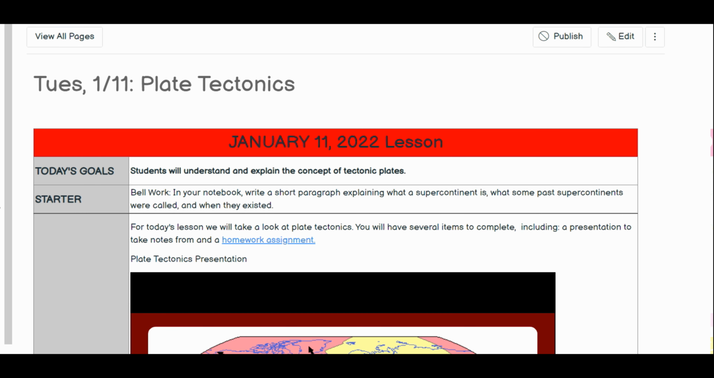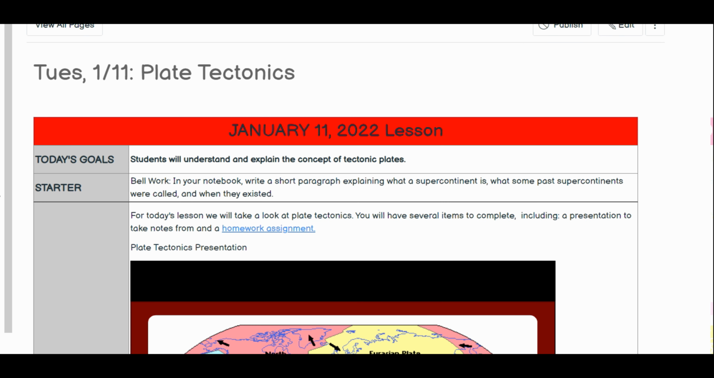Today we are in Earth Science and we're going to be talking about plate tectonics. So you're going to learn about how tectonic plates work, what they are, how they move, how they fit together, all of that, and be able to explain that.